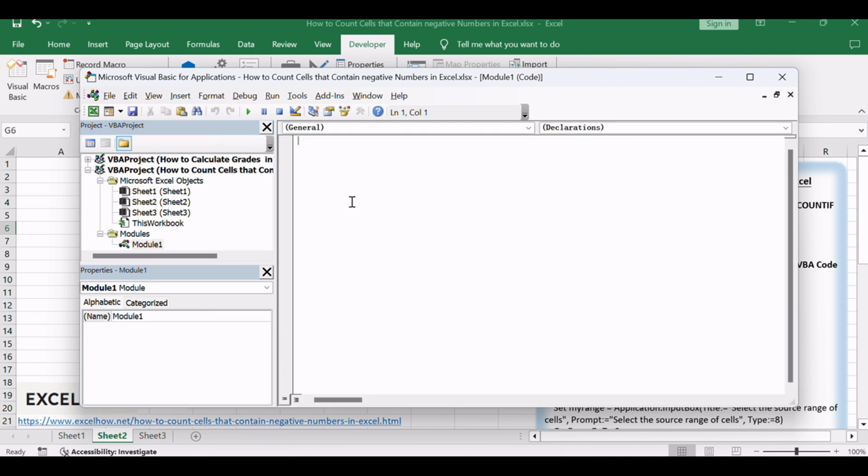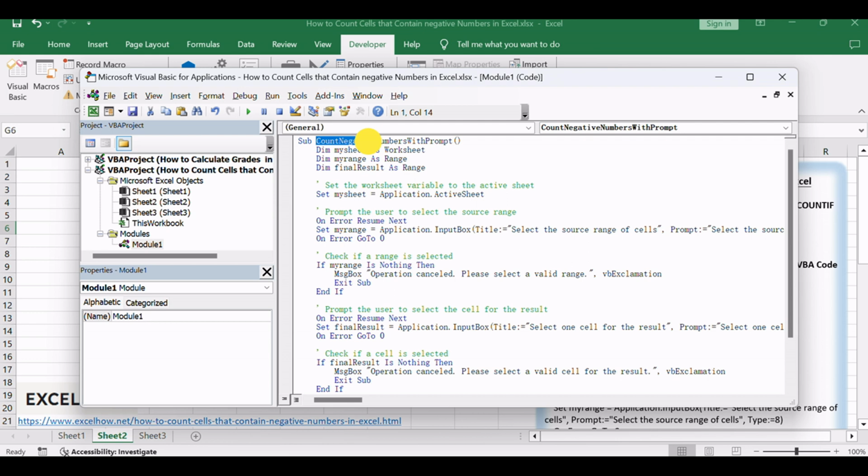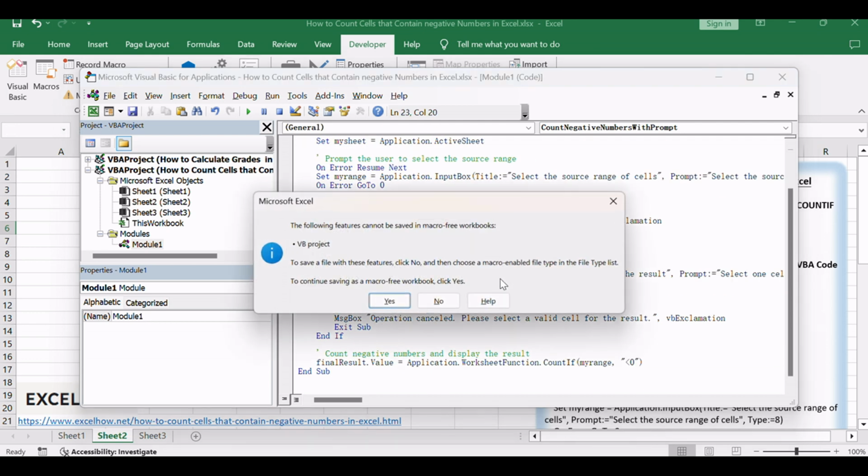Click Insert, then Module, to create a new module. Paste the below VBA code into the code window. Then click the Save button.